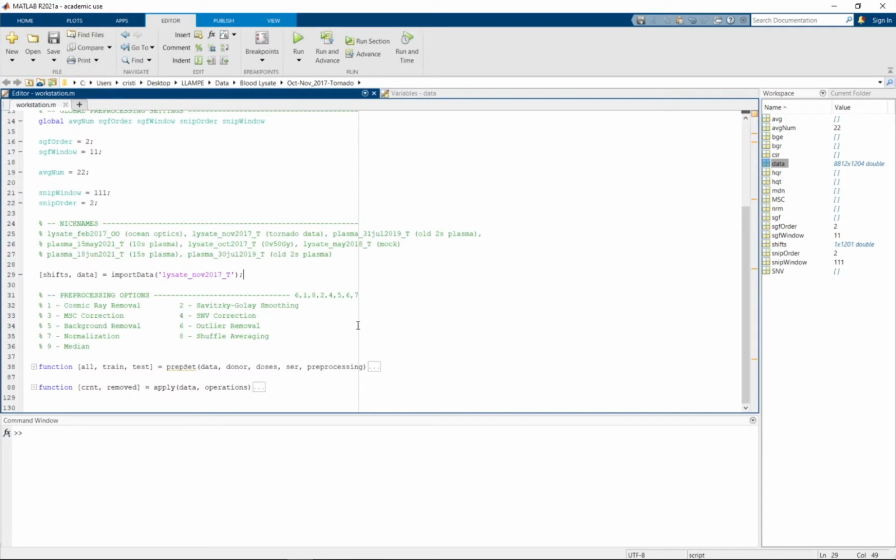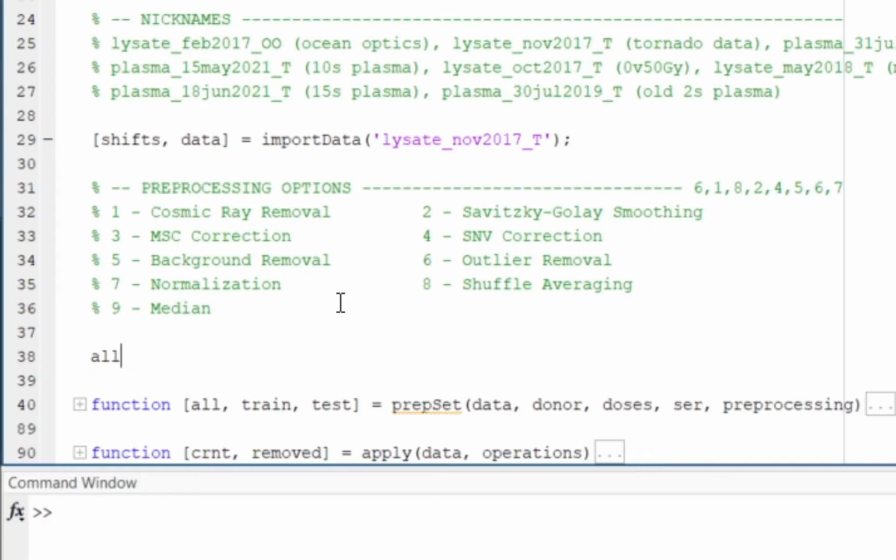I'm going to go back now. And what I want to do is actually extract the donor 17 data, 0 and 5 gray. So to do that, I'm going to create this variable all where I will store the pre-processed data. So I'm going to call the prepset function as I showed in the previous video. I'm going to input the data itself, the raw data. I'm going to choose donor 17. And I'm going to ask for the 0 and 5 gray data. And I want all the serial numbers.